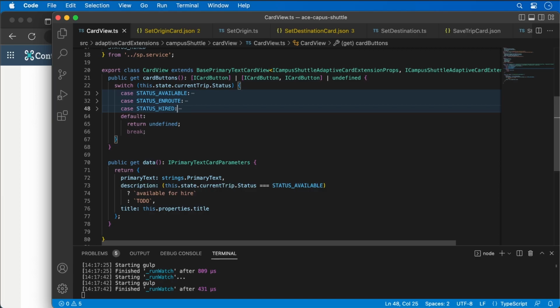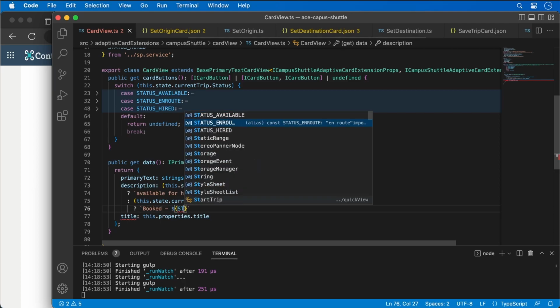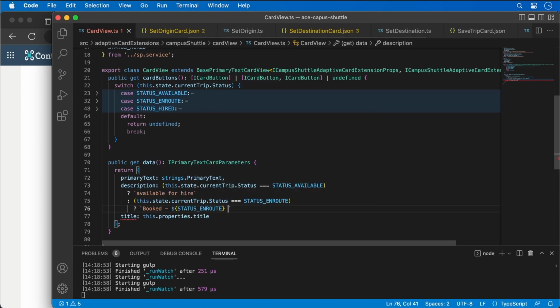Now, the last thing we want to do with this is update the data method. In this case, we have available for hire, but now I want to update the condition, because our condition is going to say, well, if you're not available for hire, then let's check the status of the current trip. Is it equal to en route? And if it is, then we're going to display that the person is booked, and we'll write out whatever the string is we use for that, en route to pickup.